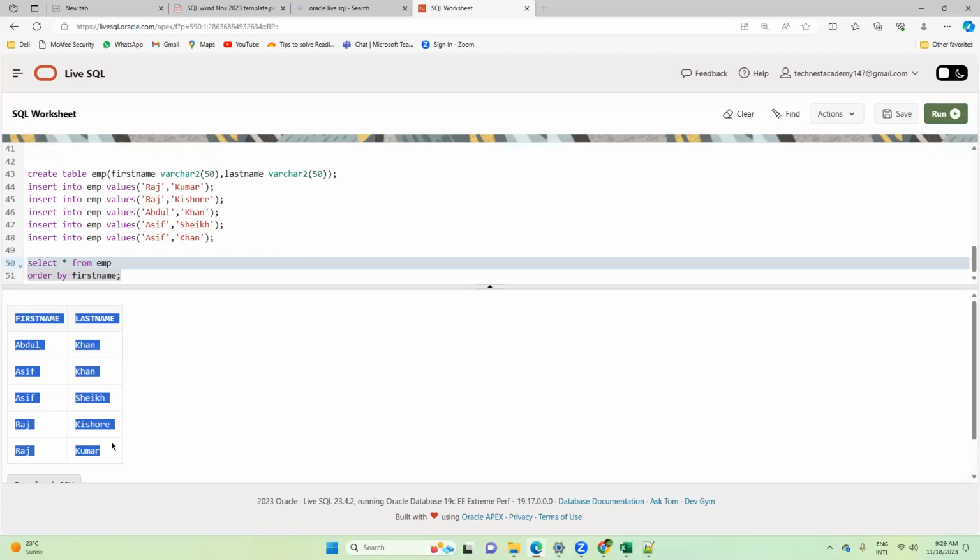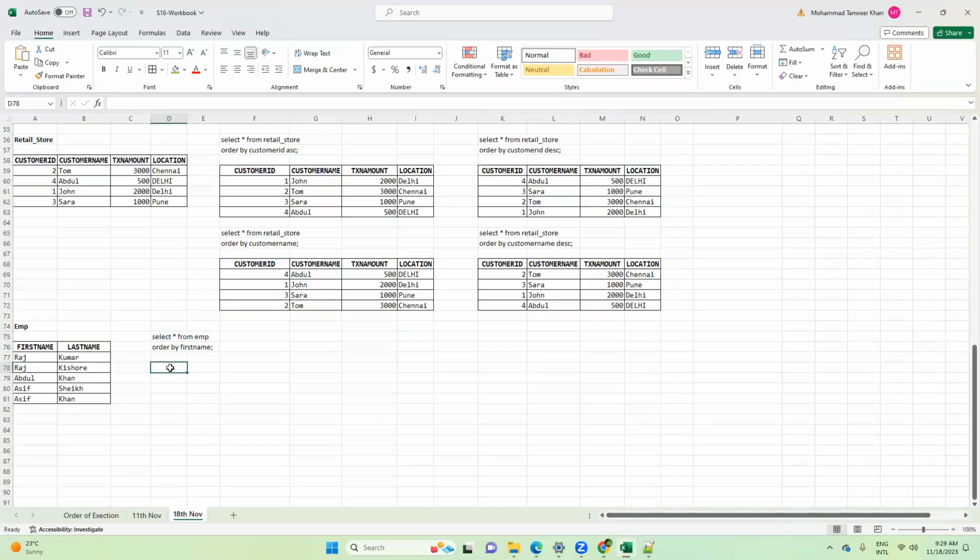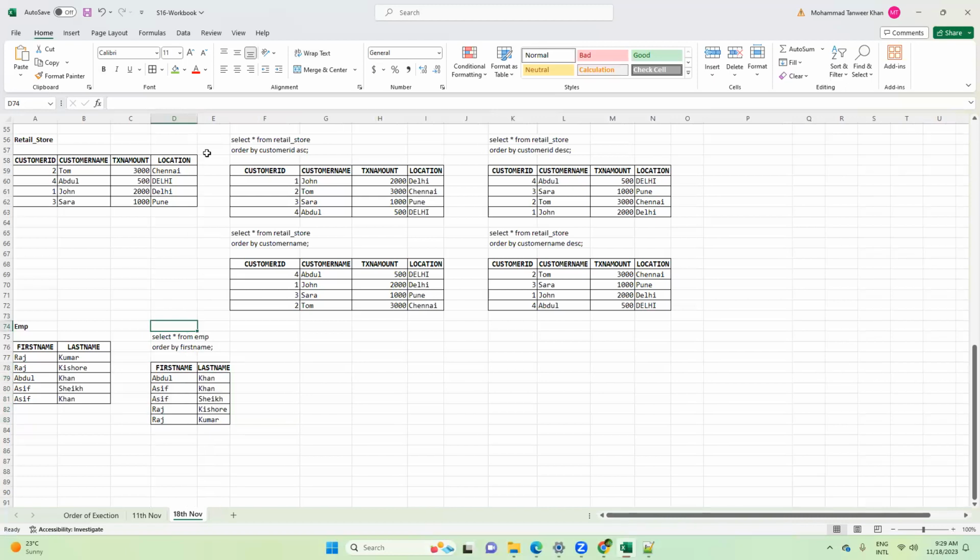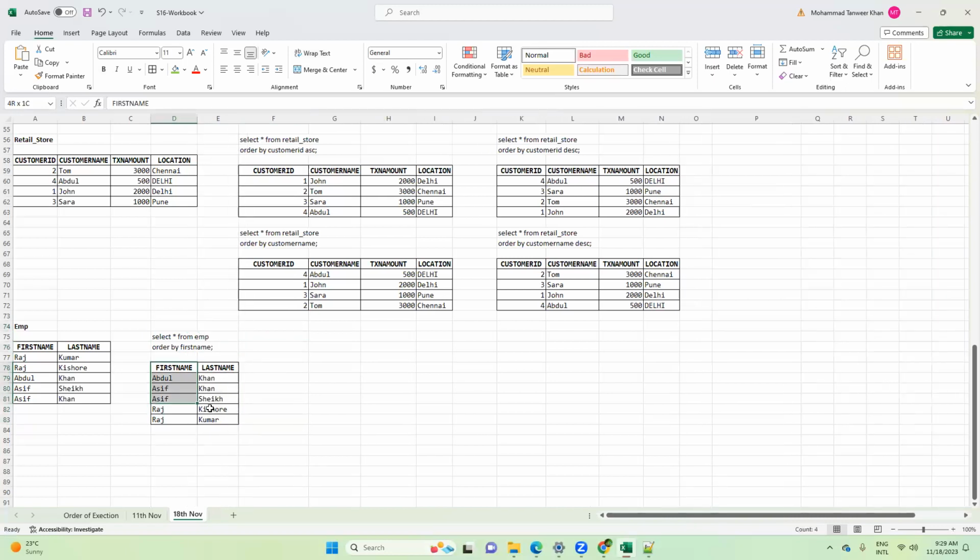Now check the output. This is the output. Now be relaxed. Take your time. Don't be in a hurry. Tell me, is this the correct output? Yes or no? I think it's correct. Yes. So here we are trying to sort this data based on which column? First name. Based on which order? Ascending order.